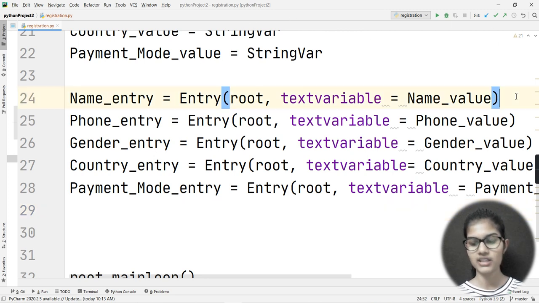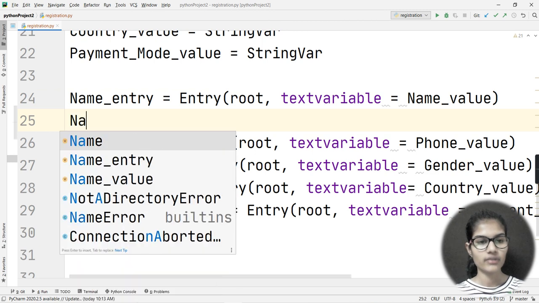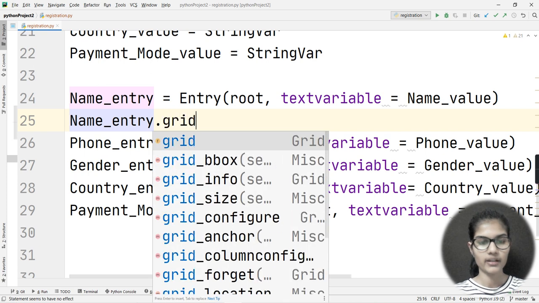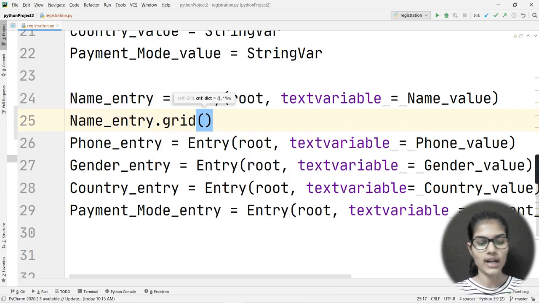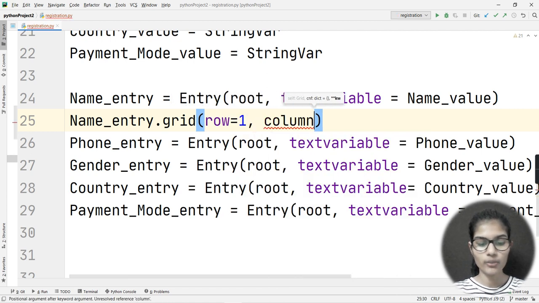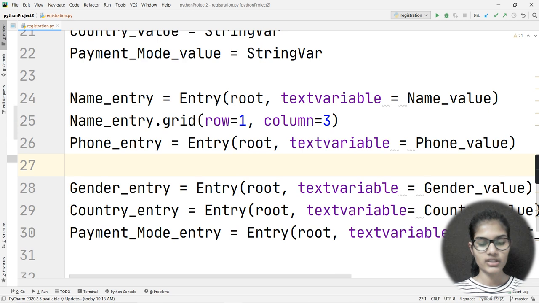Okay, so for that I will make some space here, and here I would write name underscore entry dot grid, and here I am declaring the row and column. Again, my row values will differ but my column will remain the same because I want proper alignment. So row is equal to 1 and my column value would be, let's say, 3. Fine. So I would do this same thing for the phone also.